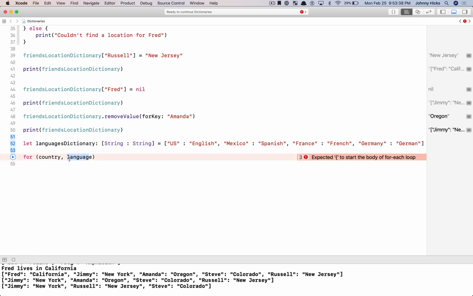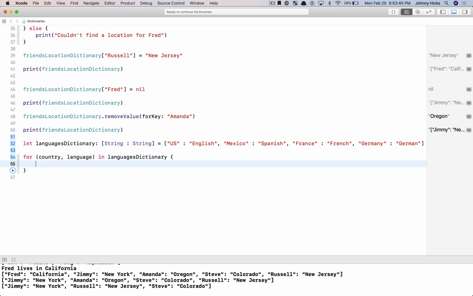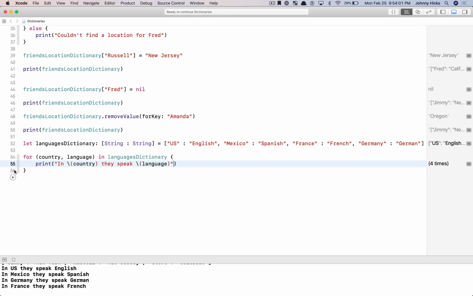Okay, so for country, which is the key, and language, which is the value, in my languages dictionary, let's go ahead and print out in country they speak, and whatever our language is, right, using string interpolation. So now if I run this code, we can see in the United States, they speak English. In Mexico, they speak Spanish, and so on and so forth.